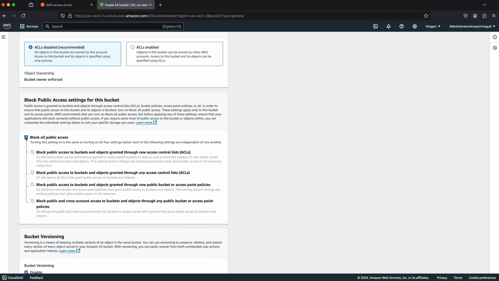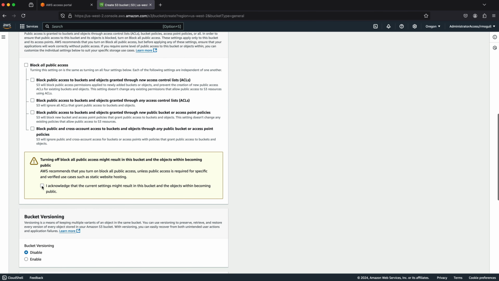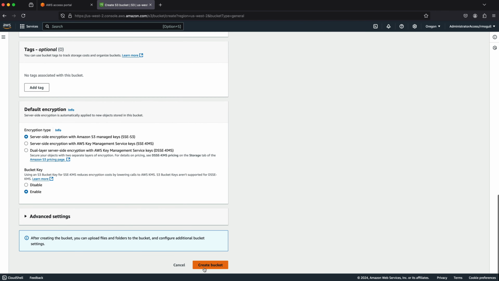And uncheck the box that says block public access, and then check the box that says, yes, I know I am shooting myself in the foot. Okay, let's just say, what's my analogy this week? I'm poking my eye out with scissors. So, yep, I know I'm about to poke my eye out with scissors. Scroll down, click Create Bucket.